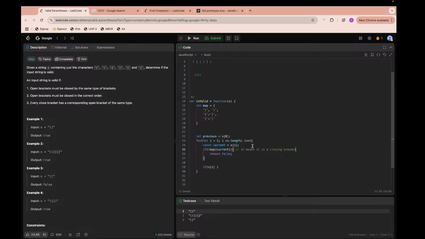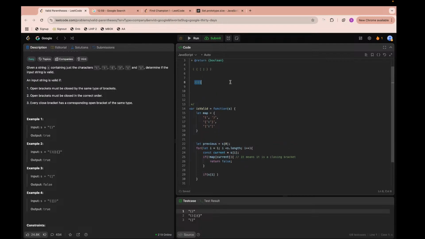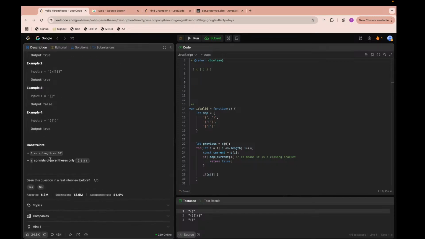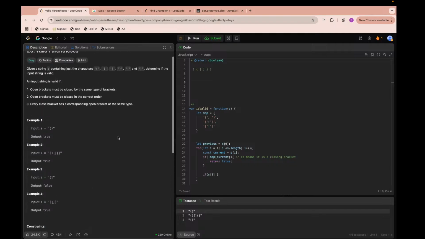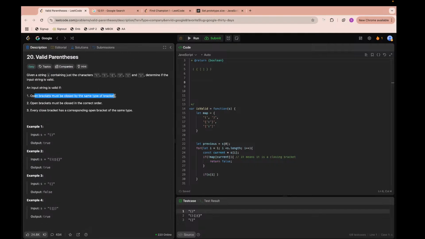Or no? What am I doing? Why am I making this so complicated? Oh my god, I cannot believe this. Can there be a closing bracket or not? Open brackets must be closed. Open brackets must be closed in the correct order. Okay. No, this is not a good solution.